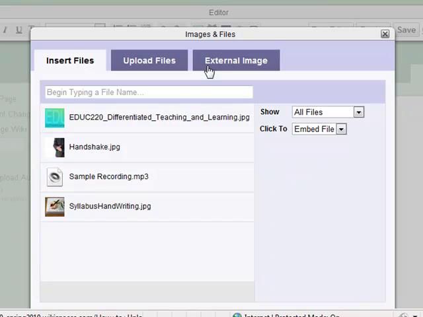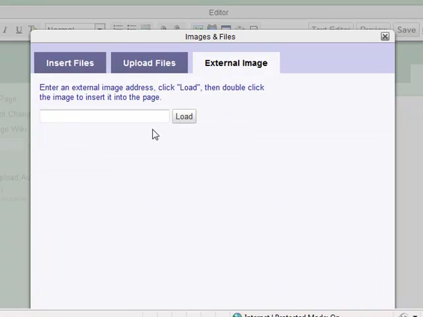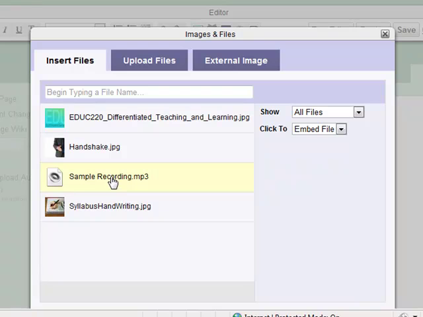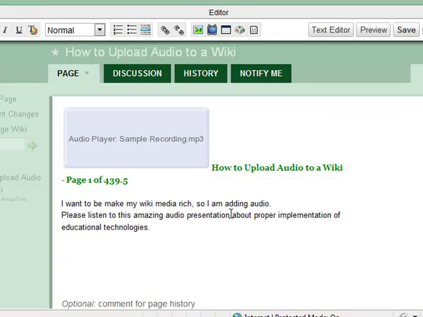But before I select that, I'll go ahead and tell you about the External Image tab. You shouldn't need to use this much, but I just want to at least tell you what it is since it's right here. If you did have an image on a different website that you wanted to link to without actually downloading it and uploading it yourself into the wiki, you could put the web address here. But for the most part, you're going to want to upload your own files, and that way you know that they'll always be accessible in your wiki. So let's go ahead and click the audio file.